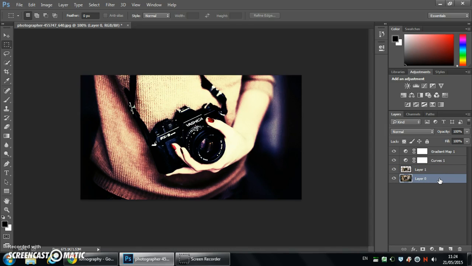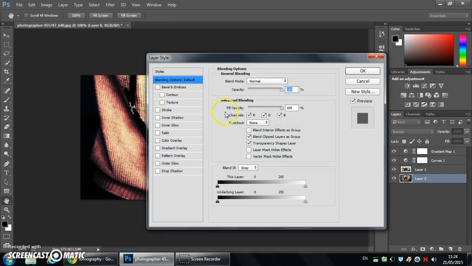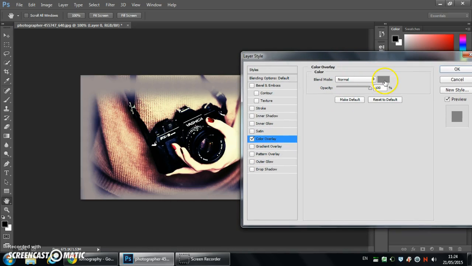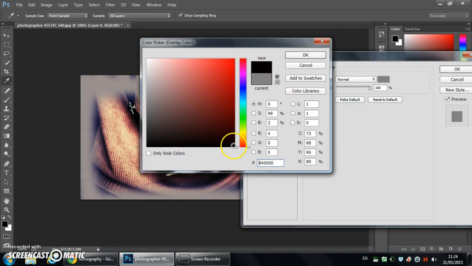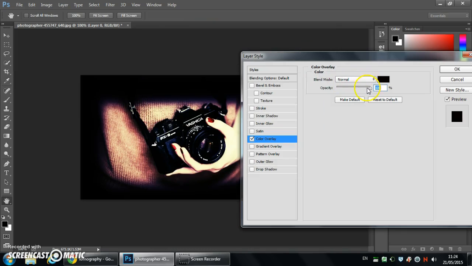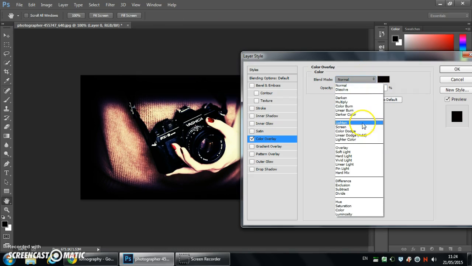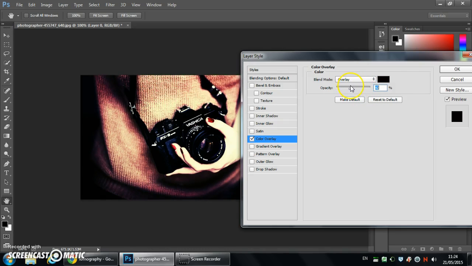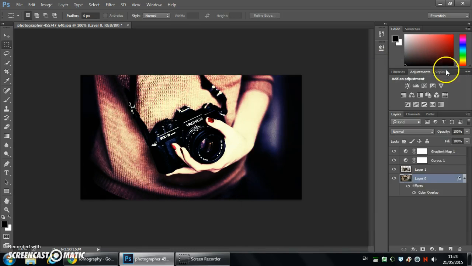So now we're on the bottom layer, we're going to create a new layer style. So I'd like you to double click on that bottom layer and then go to the color overlay, change the color swatch to black, and then change the blend mode to overlay, and then finally change the opacity to get the desired effect.